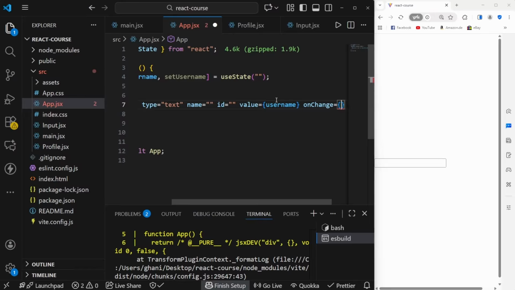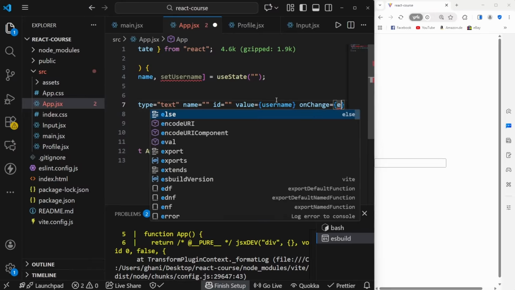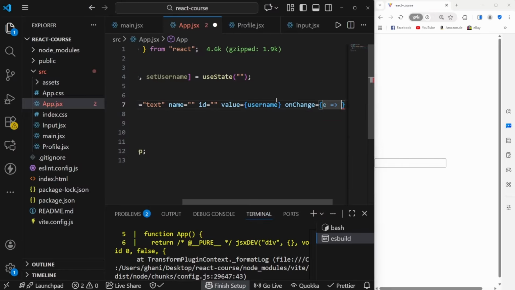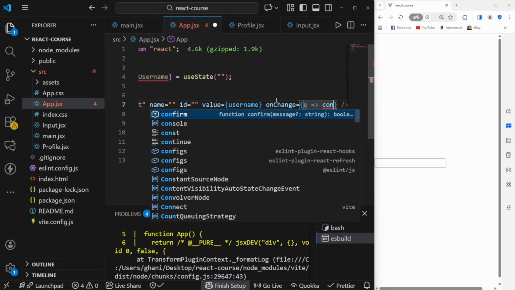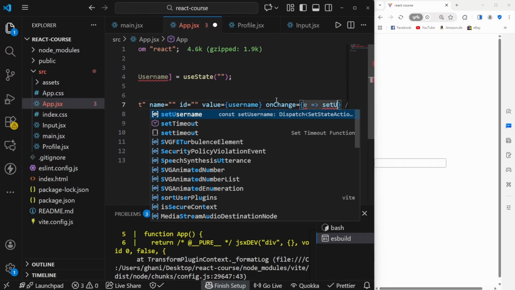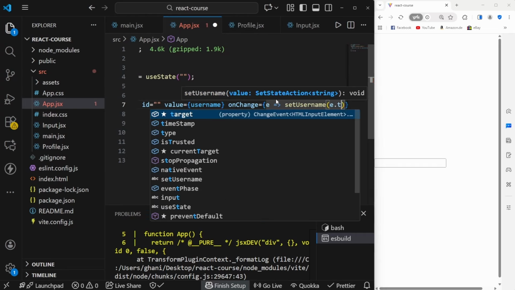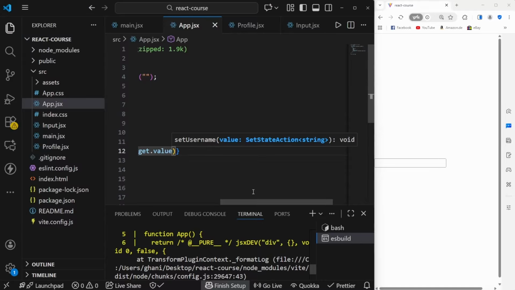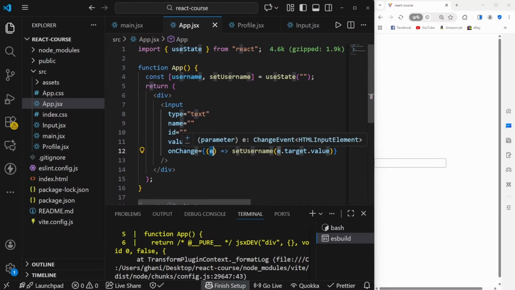And as we've already seen, we are getting this e right here as a parameter from React. And we can, for example, say that we want to console.log this event, or we can just say that we want to set our username to e.target.value, like so. So this right here is the event object that we're getting. And we're using this event to set the username equal to the value.